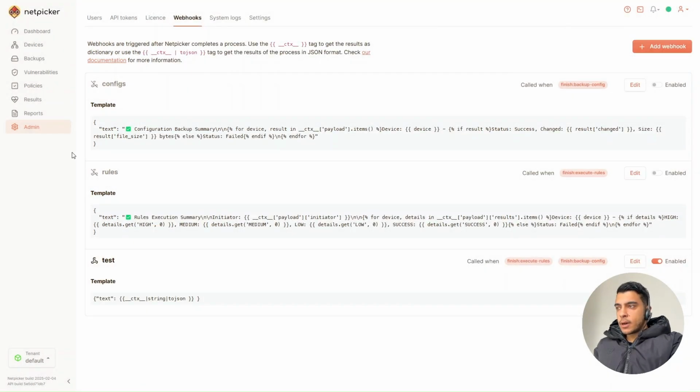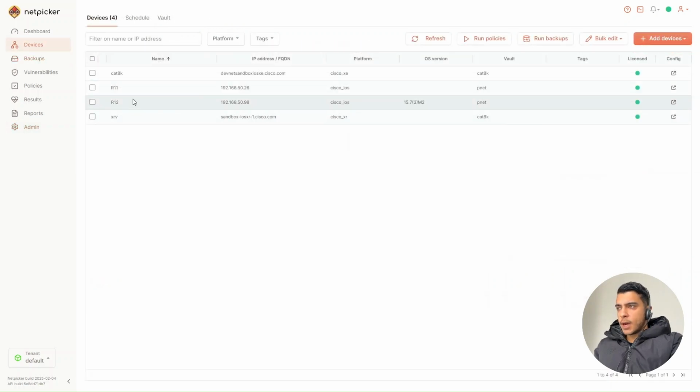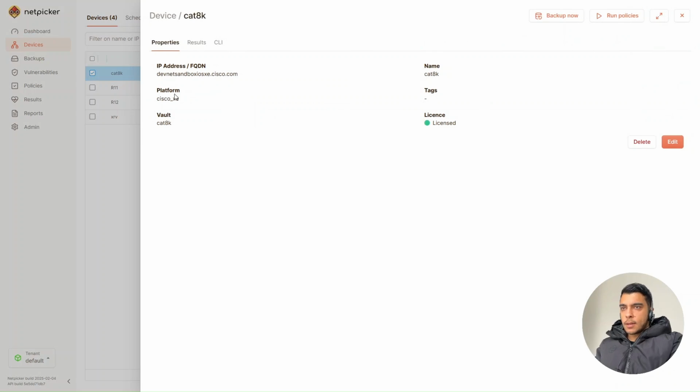Now, if I trigger a backup config and rules execution, I should be able to receive my summary in my Slack channel. So if I go back to devices, go to a device that I have, I will trigger both backup and policies. Give it a minute and I will go to my Slack and see if I get the results or not. There we go.